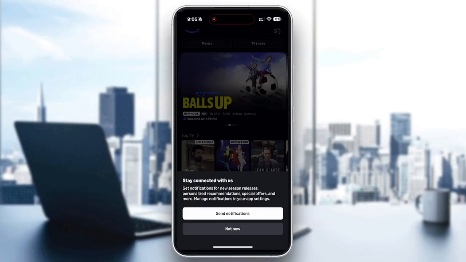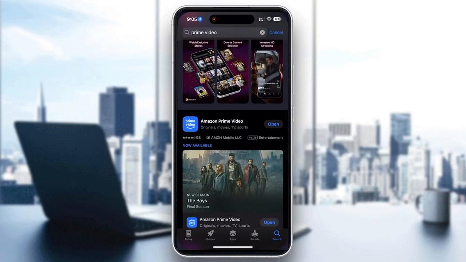Or update the application. Okay, so go to your app store, look for Prime Video and update Prime Video.